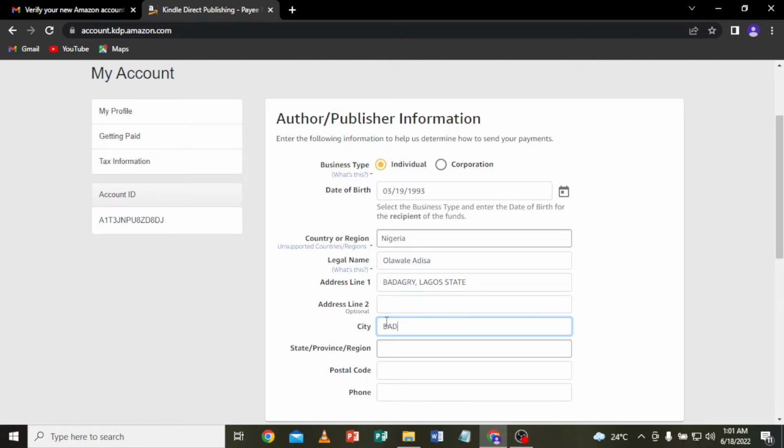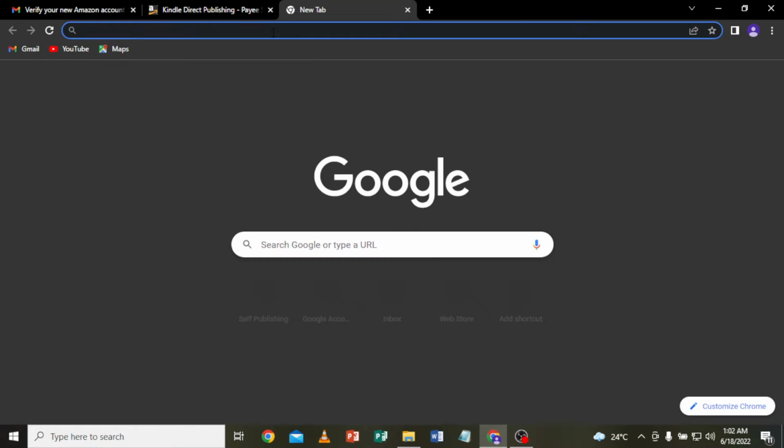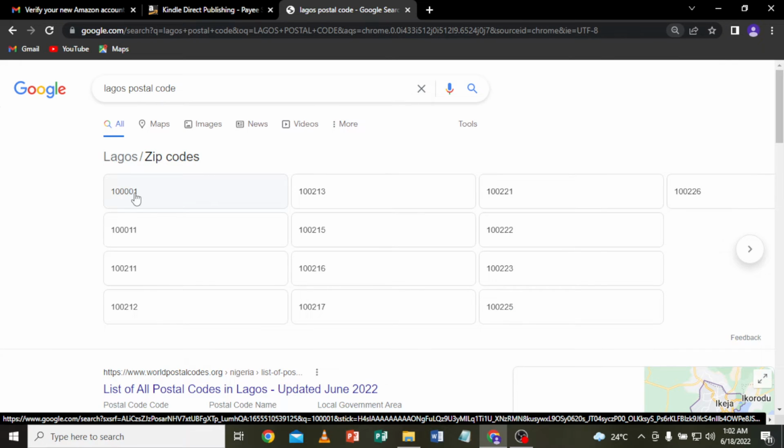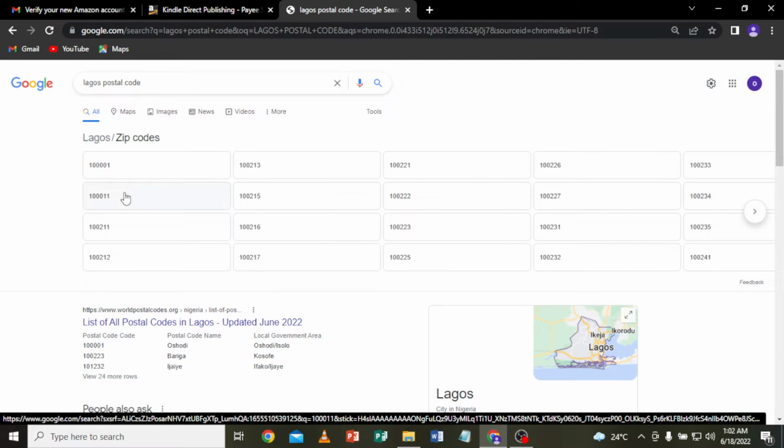So if you don't know your state postal code, just open a new browser, type your state, then click postal code. It will bring it for you. Then you can just pick any one you like and input it there. So this is one of it, 10001. Let me put it down. This is the postal code I'm going to use.